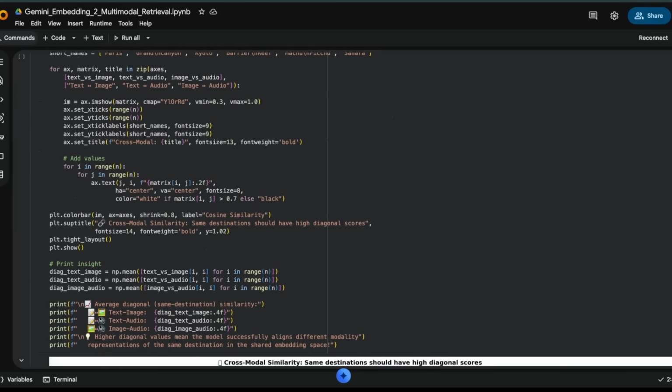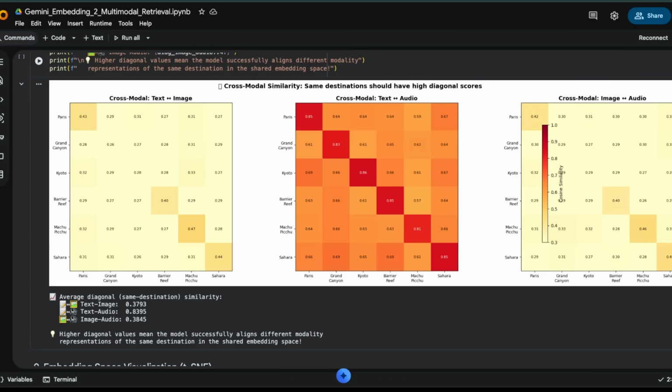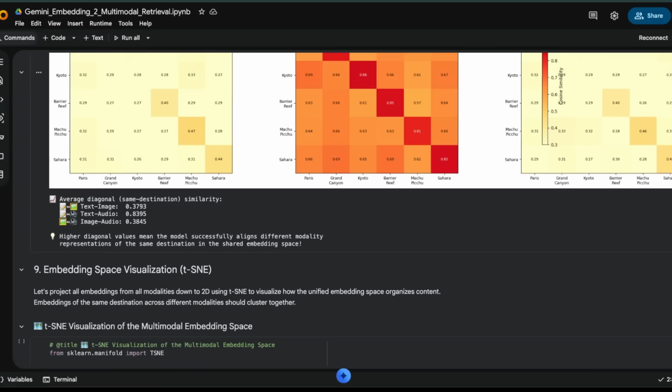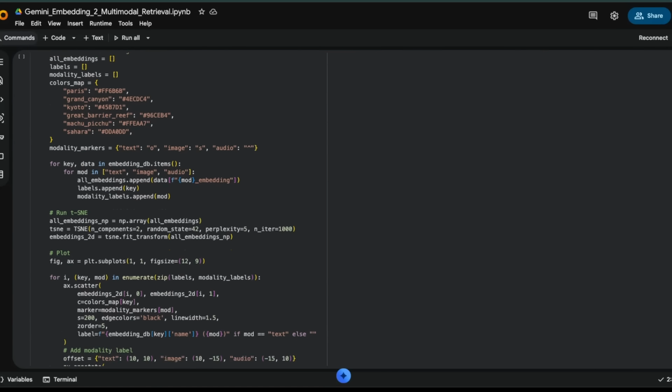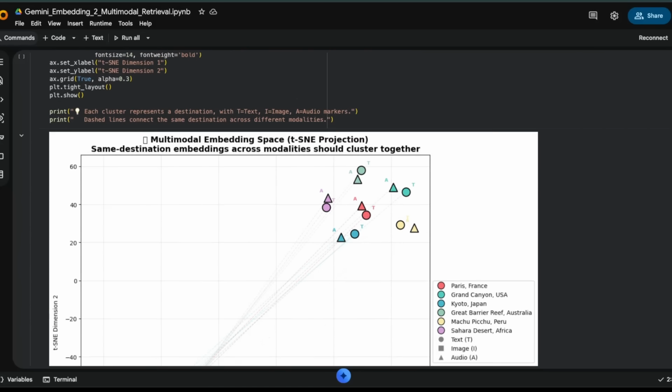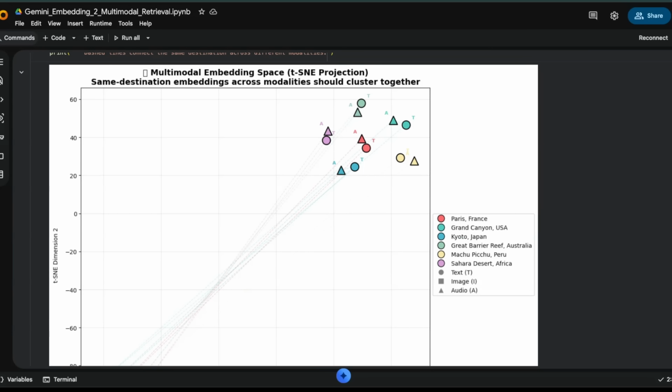Now, this notebook provides a lot more information. So here I'm doing cross-modality similarity. So I'll highly recommend to look at this. This will give you a really good understanding of how these different modalities are present or embedded in the same vector space, and they keep the semantic similarity, which is pretty awesome.